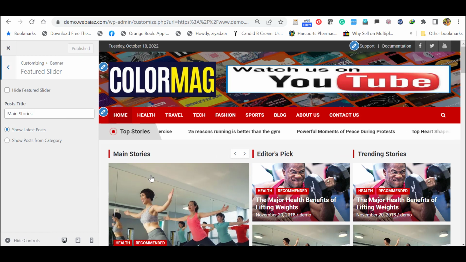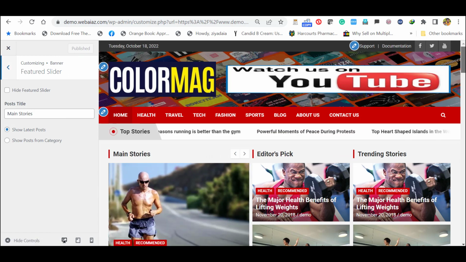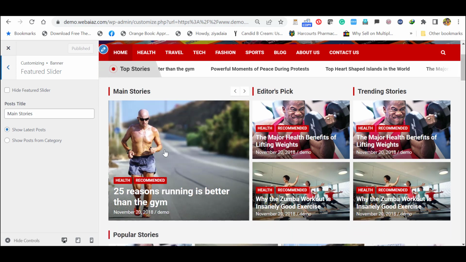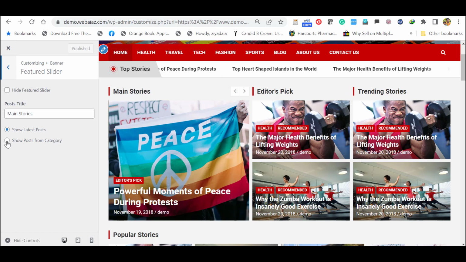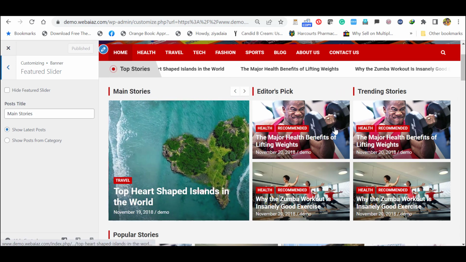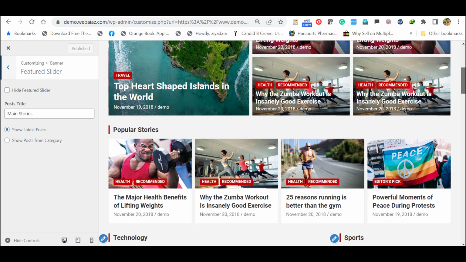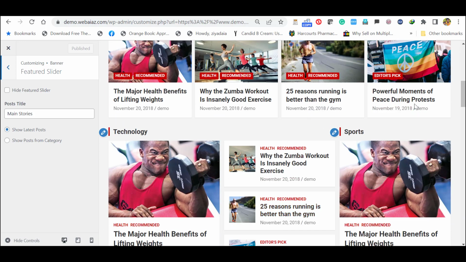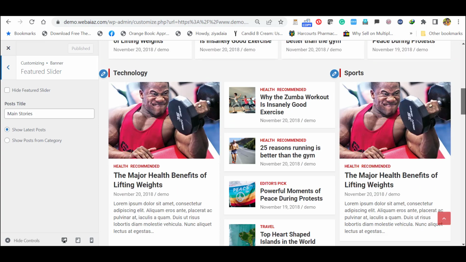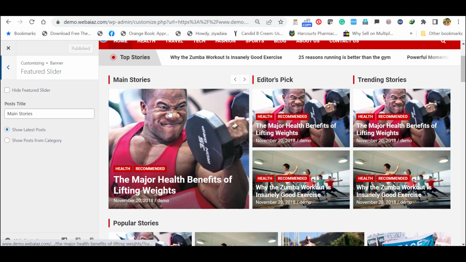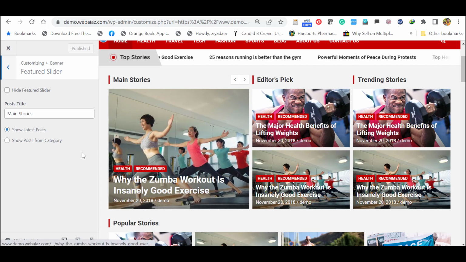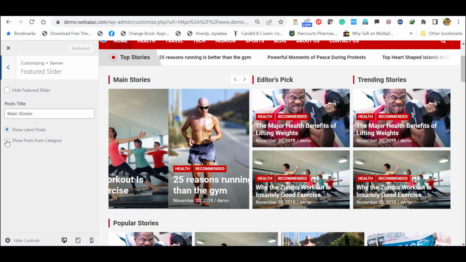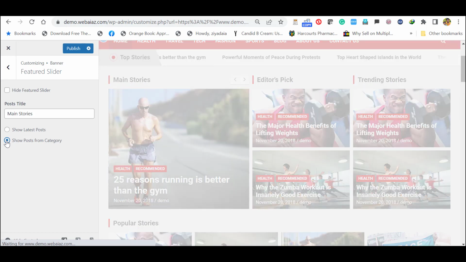Here you can see the main stories. For the main stories, you can show the latest posts, or else you can show posts from a category. In a news website, normally the latest posts appear in the bottom or later part of the screen. So in the main story posts, you can select some highlighted news. For that, you can click this show post from category.